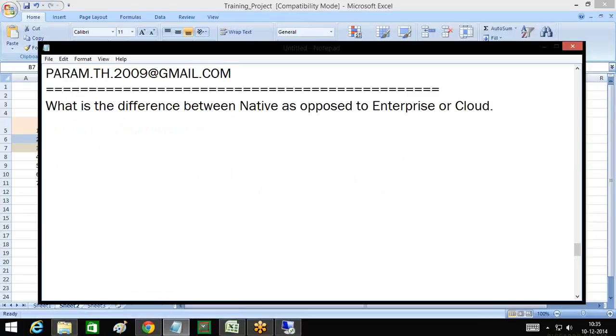Next question, what is the difference between native and enterprise cloud? Well, these are extra, not related to the training syllabus, but a native use case is where we have one HANA box, just a standalone HANA box, and then we use it for POCs and pilot projects, or T&D.